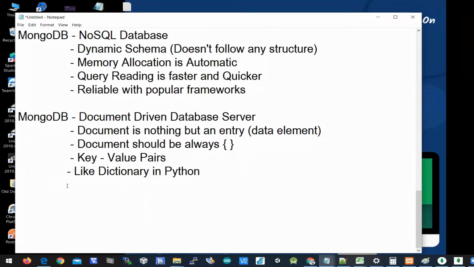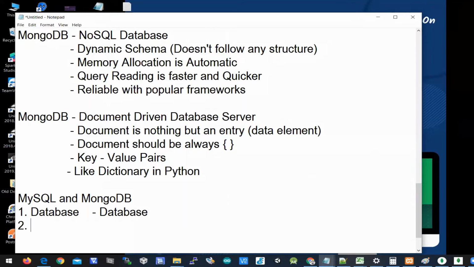So this is MongoDB. I'll compare MySQL and MongoDB. In MySQL, you will have a database, and in MongoDB you also call it a database. In MySQL, you have a table, and a table is nothing but a group of data elements, right? In MongoDB it is called a collection.